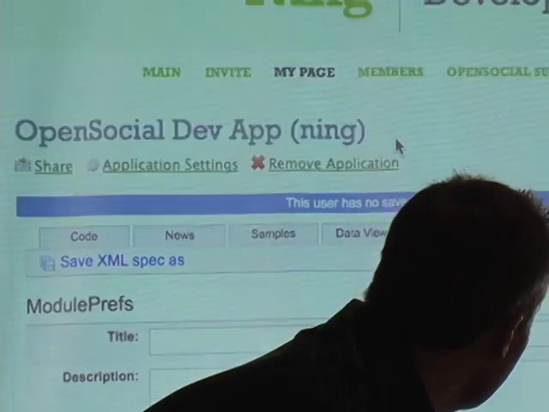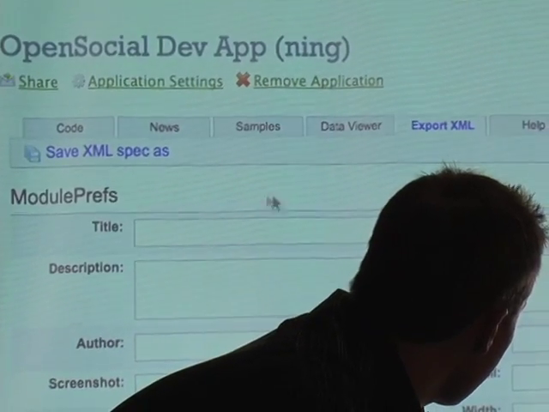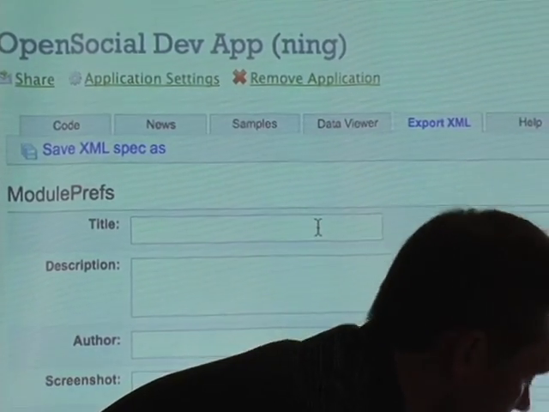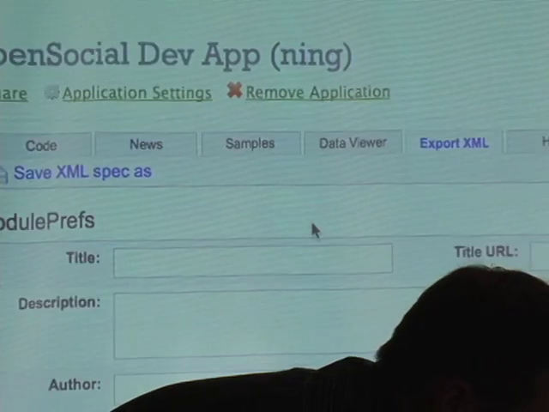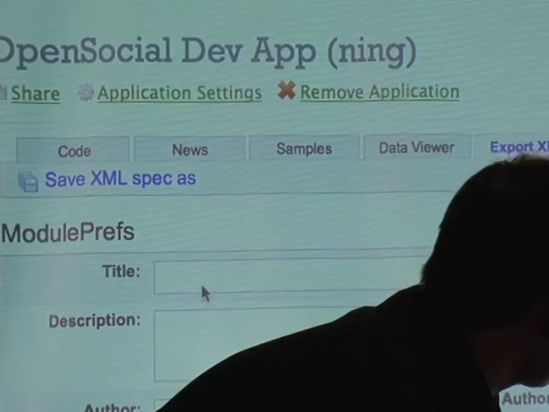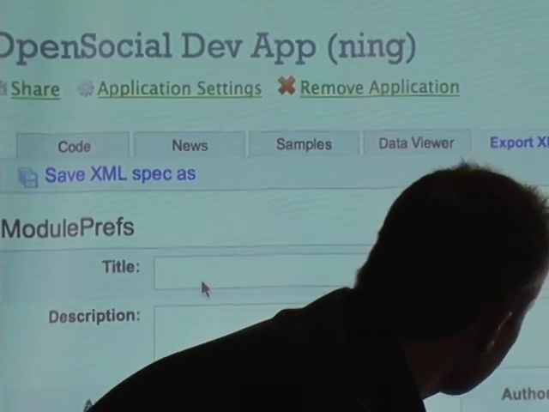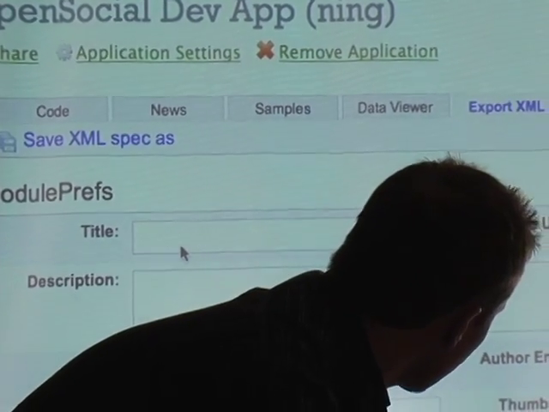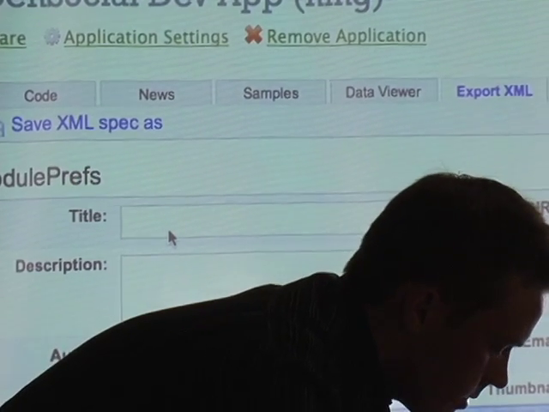So moving on, once we've written a few samples and given an idea of what sort of app we want to write, we can hit the Export XML tab. And this actually lets you fill out a form that will generate an XML spec for you. So you don't have to really know the XML fields or intricacies. You can just fill out according to this prompt here.